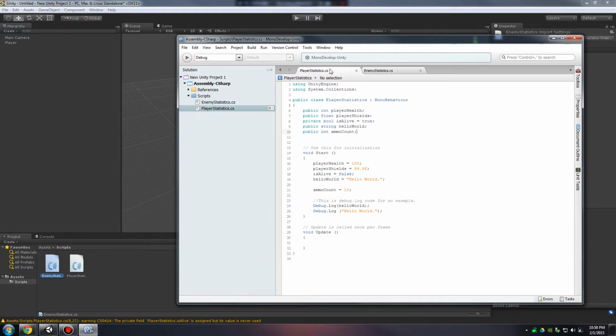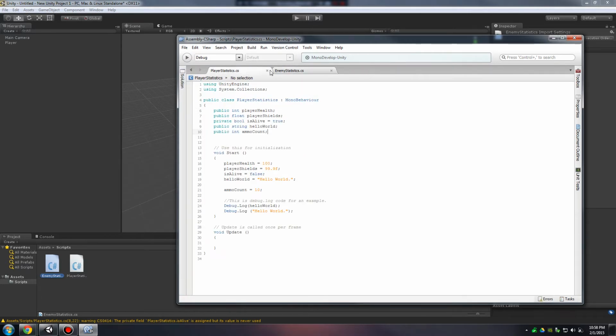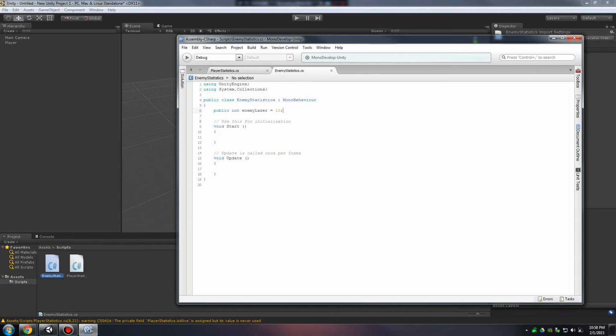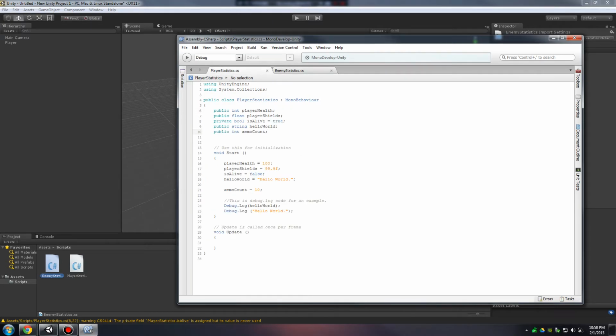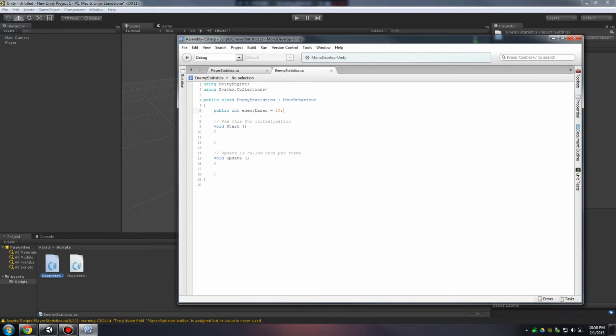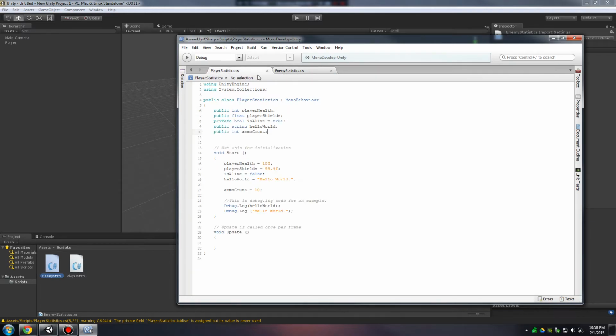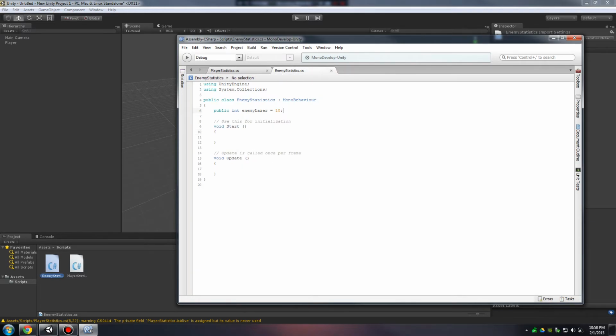So now we see we have two scripts, and these two scripts are going to be able to talk to each other. Because remember, our enemy laser does 10 damage, and our player health is 100. So public variables allow the different scripts, the different classes you see here, to talk to each other. If enemy laser was private, then there's no way player statistics would ever know the value of this enemy laser. So if you want your variables to be able to talk to each other between different scripts, they need to be public variables.